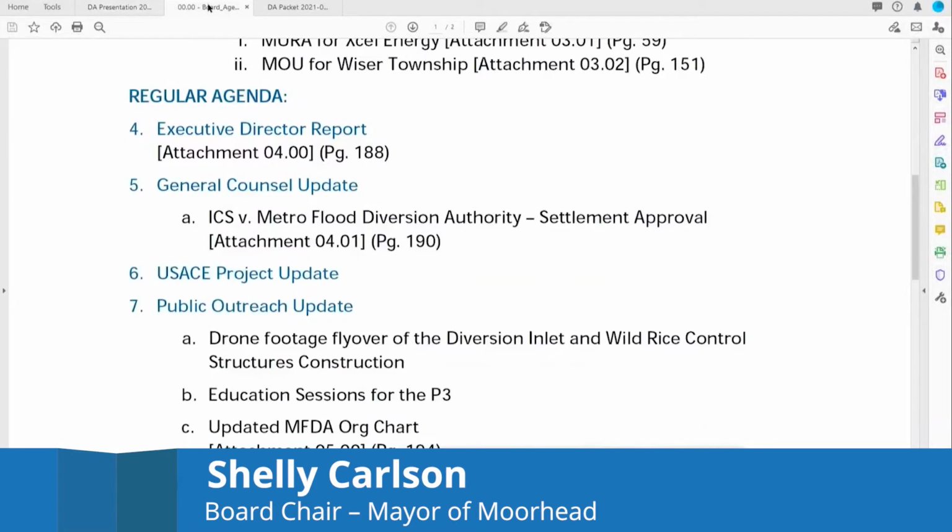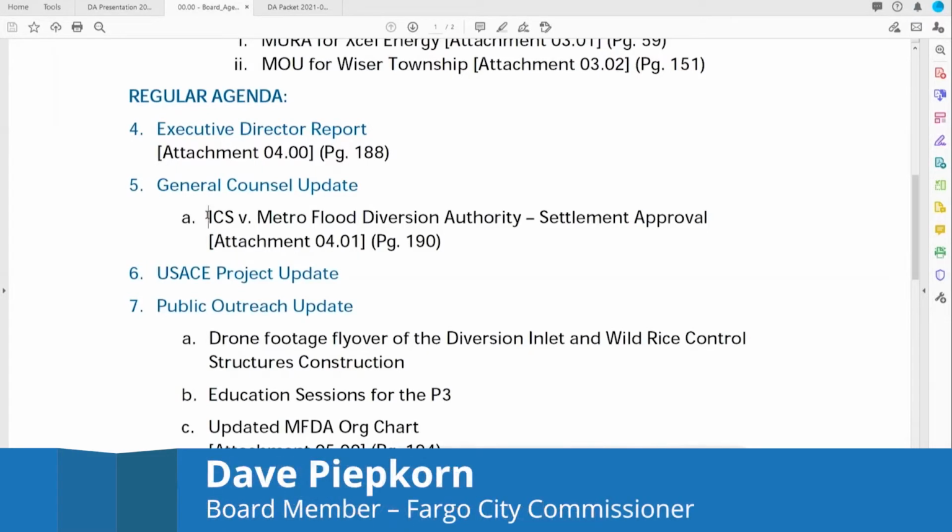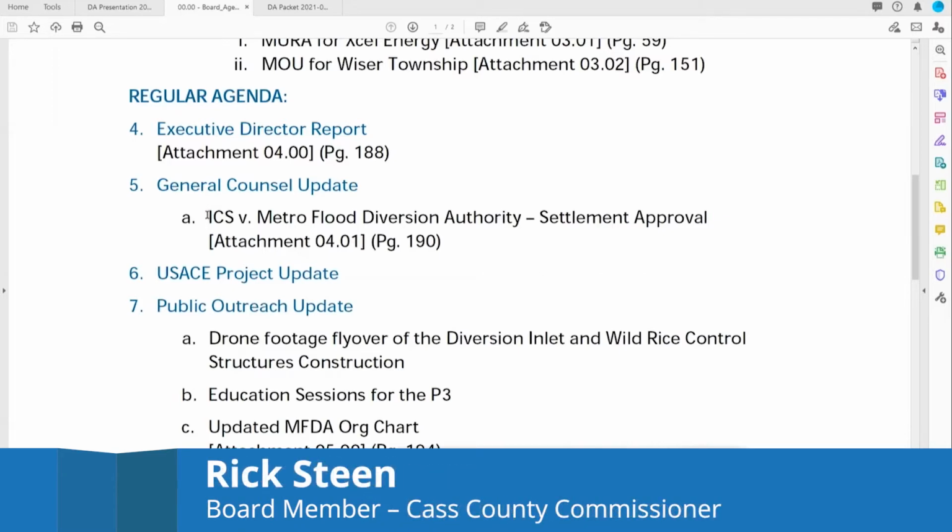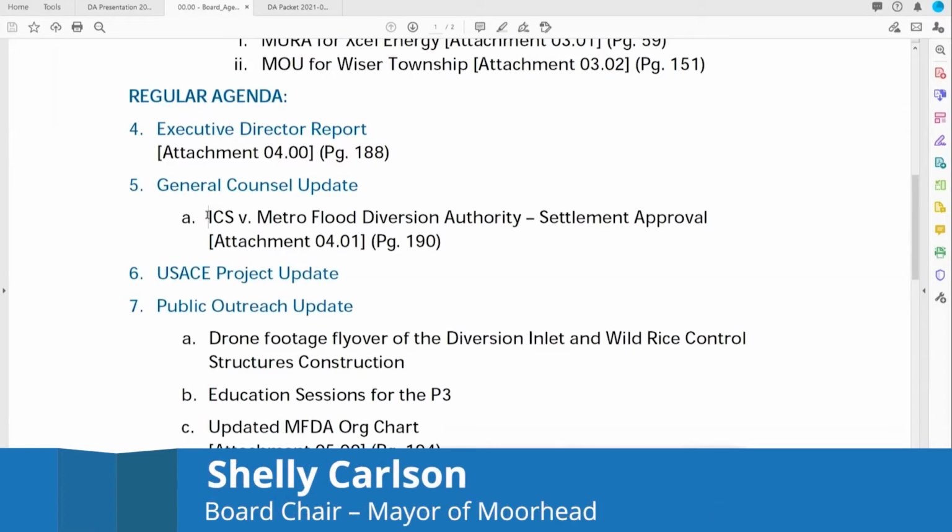So this, I believe, is an action item, and I will need a motion to approve this settlement. Do I have a motion? This is Dave Pepcorn. I'll make that motion. Steen, second. Thank you. Any further discussion? Seeing none, Dawn, could I get a roll call vote on this, please?